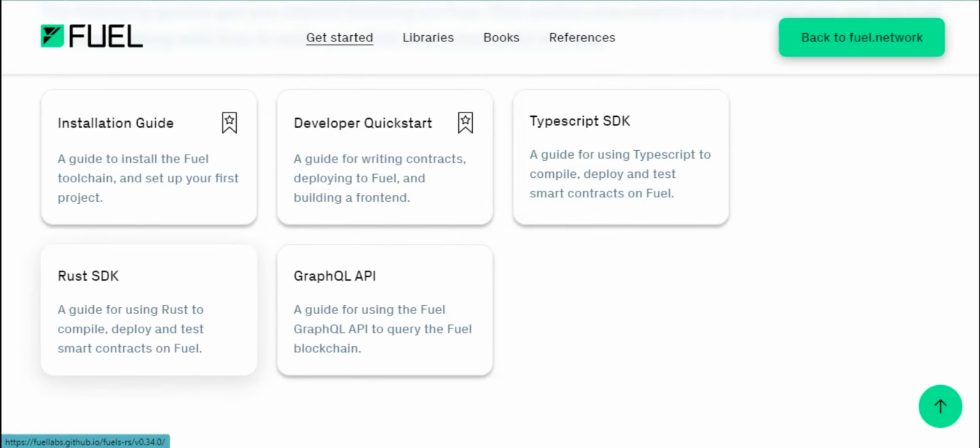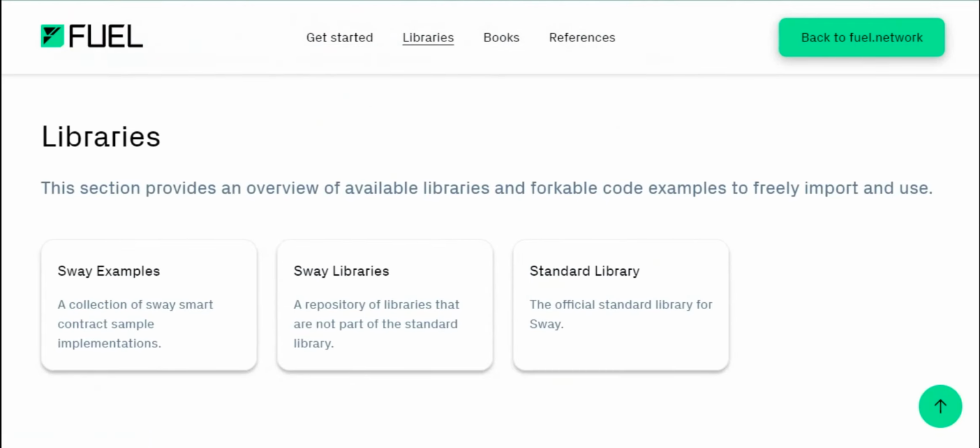Number 3, TypeScript SDK. A guide to using TypeScript to compile, deploy, and test smart contracts on Fuel. Number 4, Rust SDK. A guide to using Rust to compile, deploy, and test smart contracts on Fuel. Number 5, GraphQL API. A guide to using the Fuel GraphQL API to query the Fuel blockchain. Libraries. In this section, you will find the sample program code and an overview for available libraries.